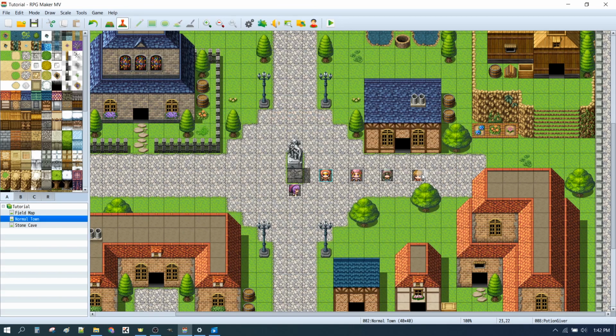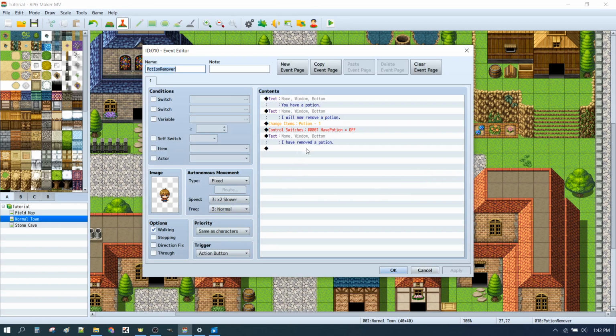So let's do something like that with the potion remover. So first of all, we want to add a new page. And in this case, we're just going to leave the image blank and we'll see what happens. Now, the new page has a switch option. So which page are we going to put the switch check? If I put this over here and I tick this and I say have potion, then that means that when we have a potion, he's going to do all these things.